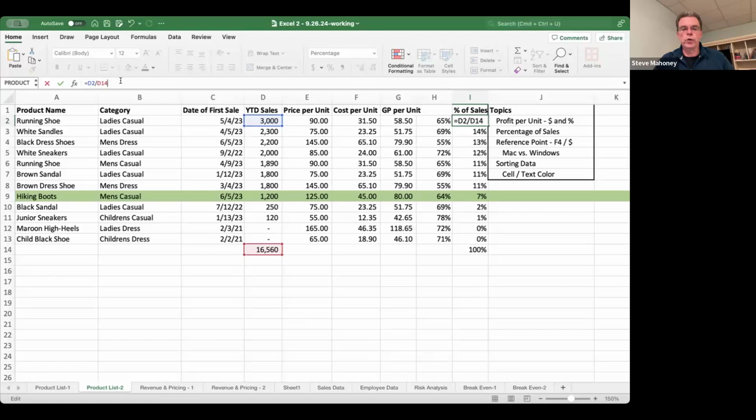The other thing you could do if you don't want to use F4 is simply type in the dollar sign using the keyboard, and that would still work. You don't have to use the function F4. That's a keyboard shortcut. I hope that helps, Cedric. Thanks for pointing that out.